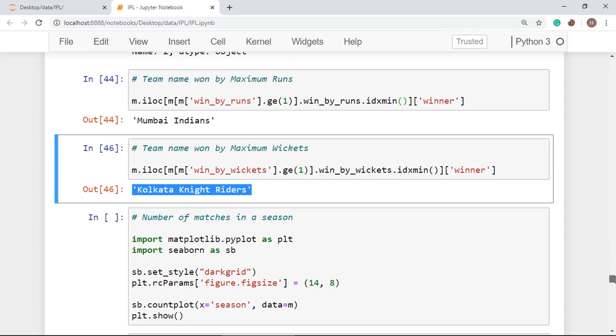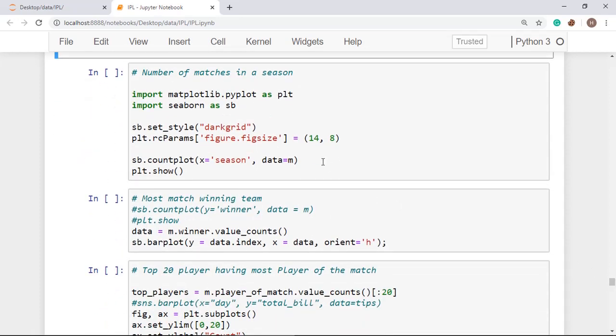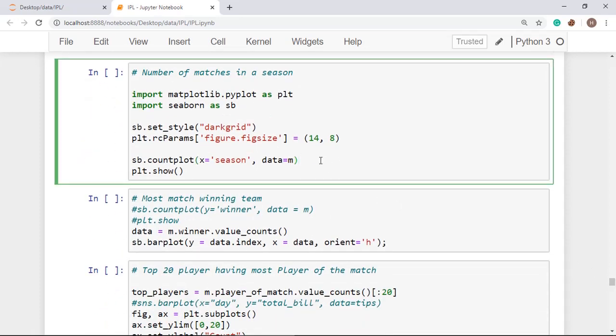Now I am going to show you the number of matches in a particular season, meaning how many matches have been played in a particular season. So I am going to visualize this data. Alright, so you will need the matplotlib.pyplot library. So import both the libraries, Seaborn and this.